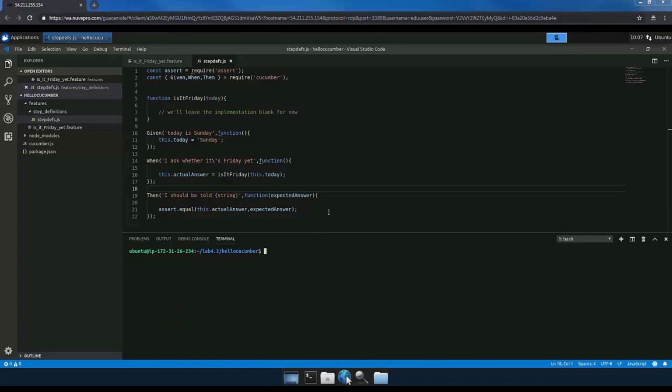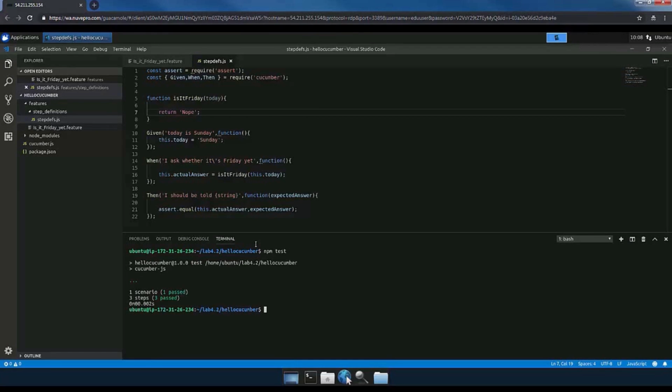We edit the function isItFridayYet. We go to the function and we remove the comment we placed there previously. Then we type return, single quote, nope, single quote, semicolon. Thus, whenever we call the function isItFriday, it will return the string nope. Now we run the test again in the terminal of Visual Studio Code. This time the test passes.